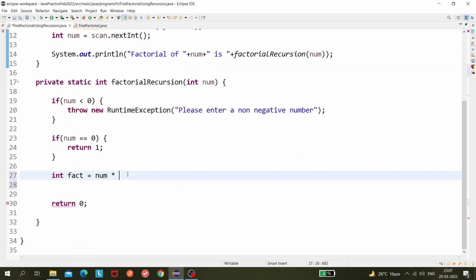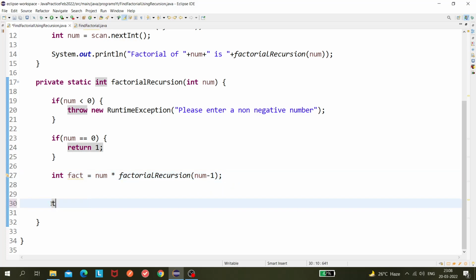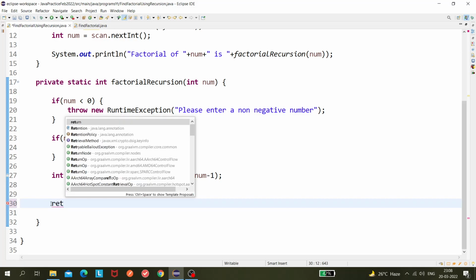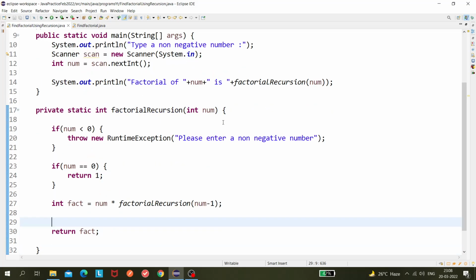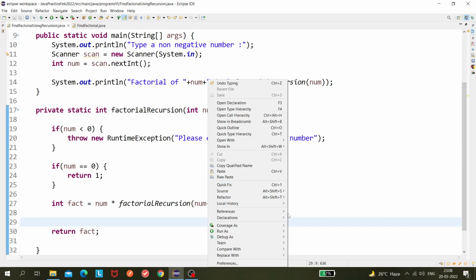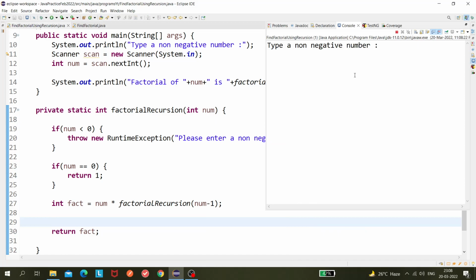So number into factorial recursion, and here I'm passing number minus 1. That's it. Here I'm returning fact, because that is our resulted value. Okay, so let's run it and see whether it's giving any error or it's working correctly. Then we will explain the code one more time.